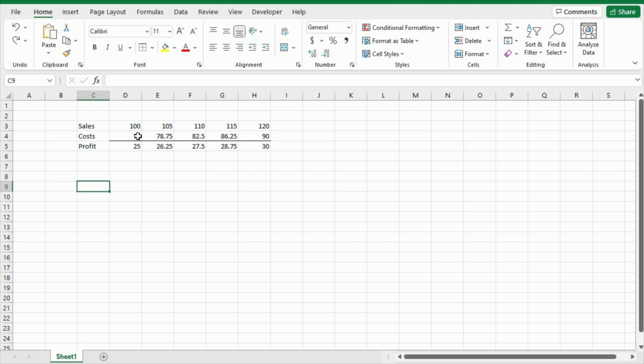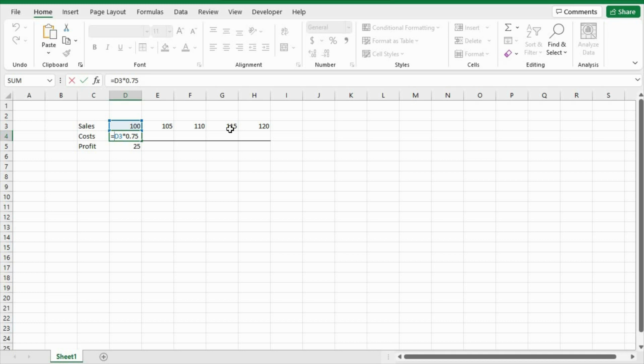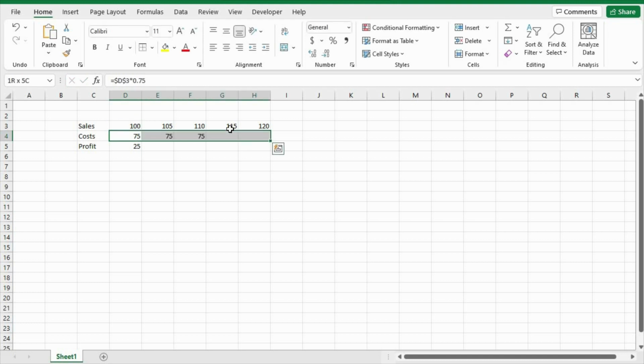If we didn't want the cell references to change as we drag the formula across, all we'd need to do is put $ signs on either side of the cell reference, and this is called locking the cell reference. These $ signs tell Excel not to update that cell reference as you copy and paste that formula. So if costs are always going to be 75% of the first month's sales, you can use that formula to always refer to that cell, which is D3.